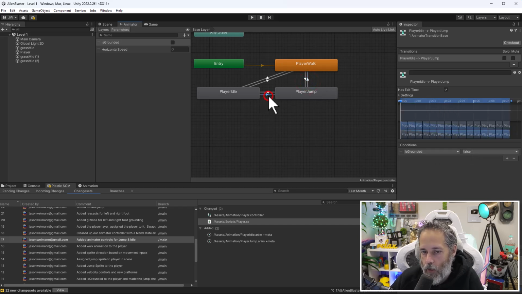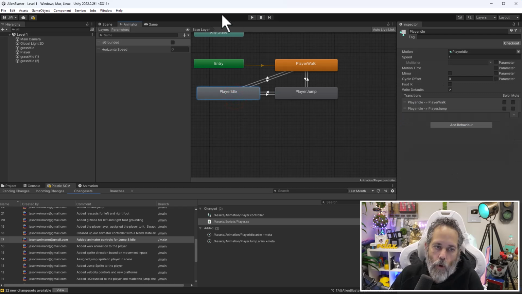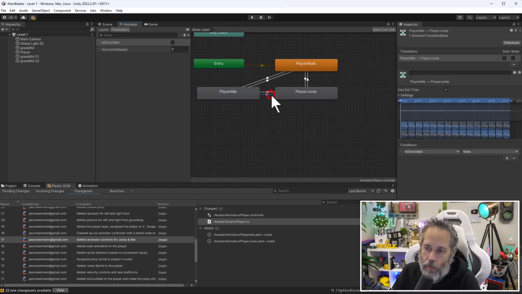And then from idle to jump, it's the same. Except when we leave jump, if our speed is less than 0.1, we go into idle instead of to walk. And we've got, of course, the has exit time. Oh, has exit time is actually checked on these. Probably shouldn't be. And if it is in our latest version, we should uncheck that.